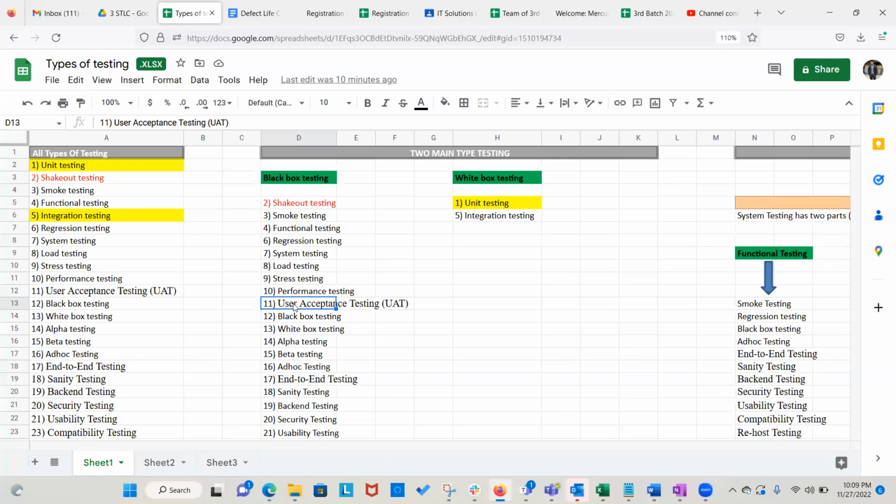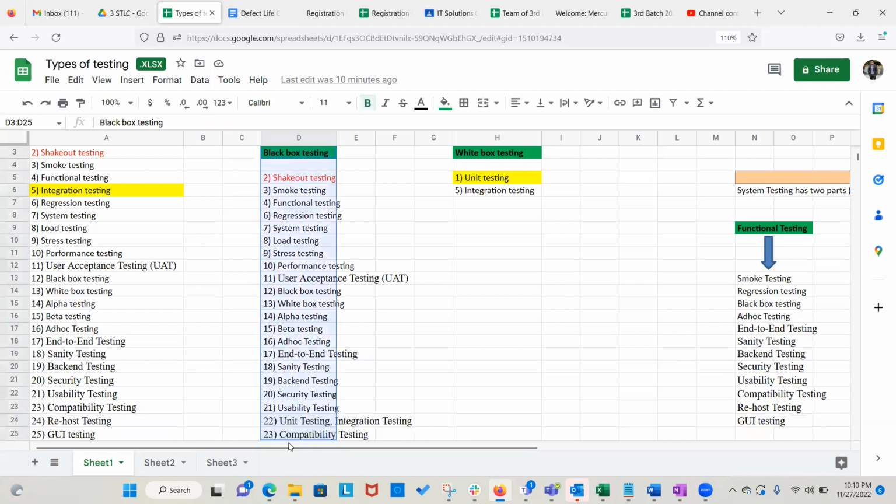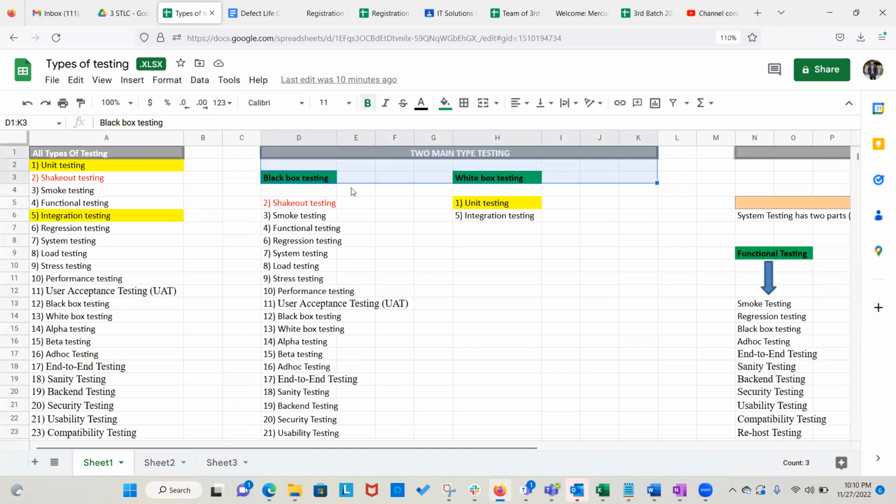All right, so this is UAT. We were talking about UAT, and I was showing you guys how code travels from environment to environment. All right, so then black box testing, right? Black box is nothing but everything here. We're talking black box only, right?